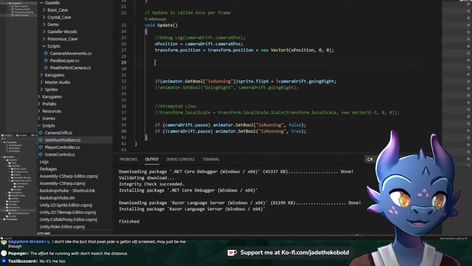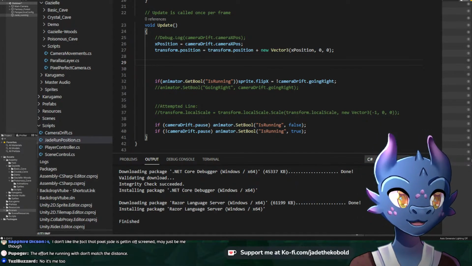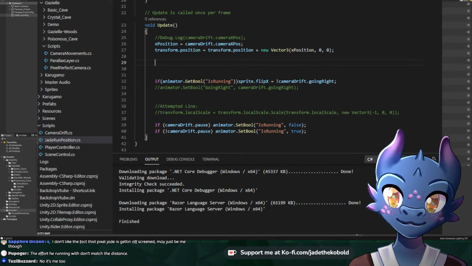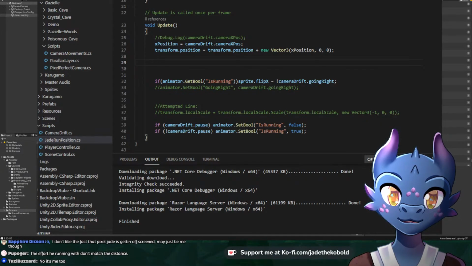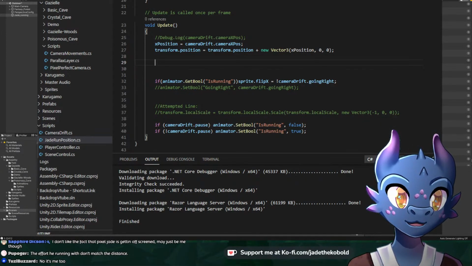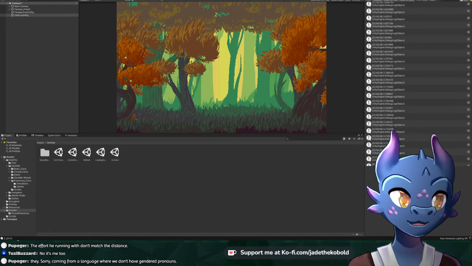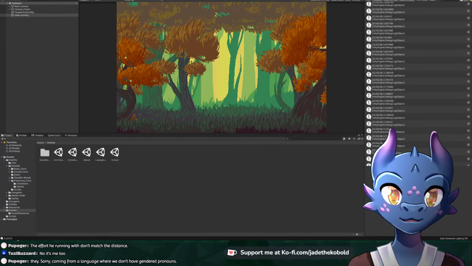The speed Jade is running at doesn't match the distance. That's the last thing we do. You're absolutely correct, and I agree with it, but that's the last thing to worry about. That's going to be changing the animation speed to match everything else, and I need to worry about literally every other aspect of the code before I go back into the animation speed and mess with it. Oh, no worries about pronoun stuff, I get it.